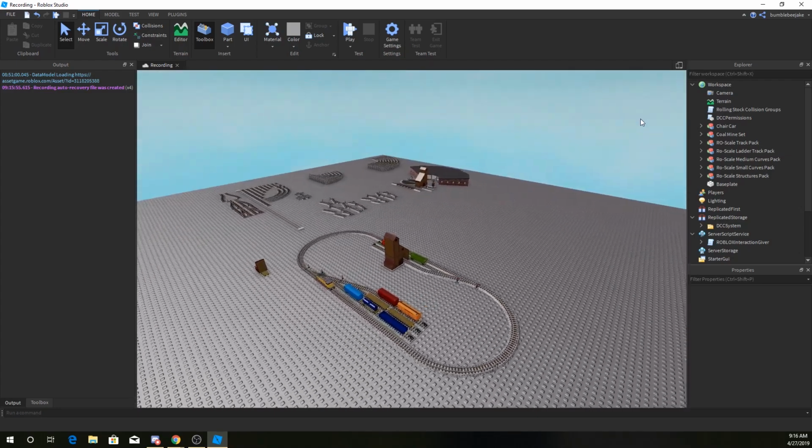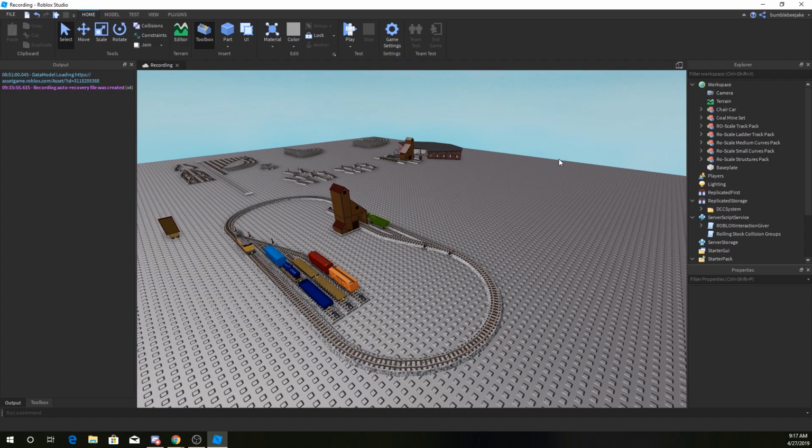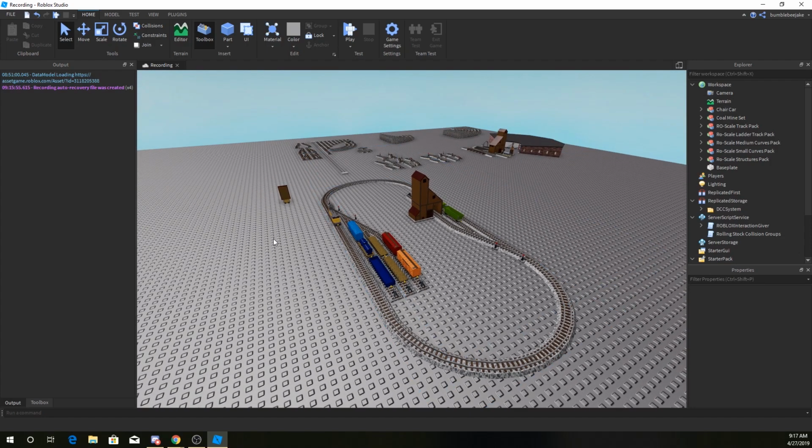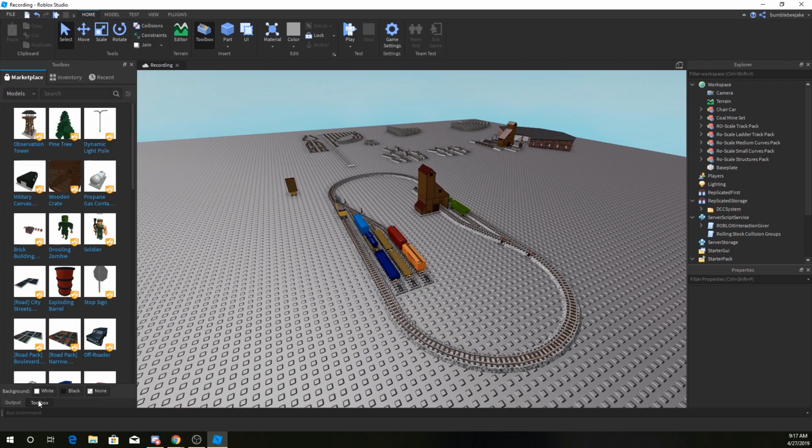If you want to, you can have the rolling stock collision groups, and put that into server scripts service. And DCC permissions, I'm not going to use. I can show you in a later tutorial on how to use that. So we're just going to delete it. I'm just going to show you that that's a thing. That will basically make it so only certain people can do switches and drive trains, even if they have the controller.